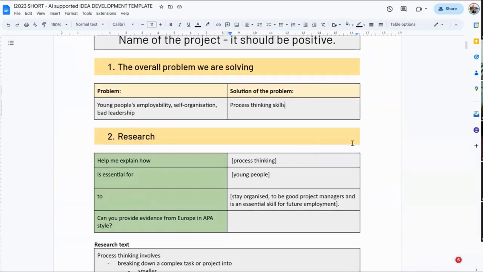The beauty of this new system is that you will just put the solution here, process thinking, and you will put your target group, which is for now just young people, and what you want to achieve with the project. So to stay organized, to be a good project manager, or you can later see something else.